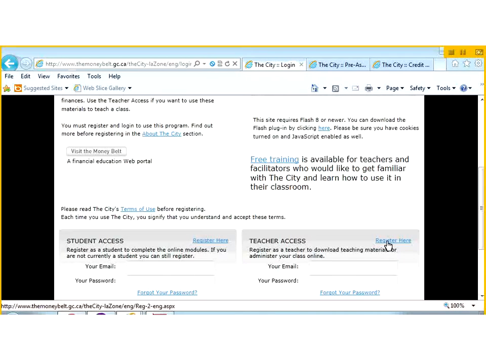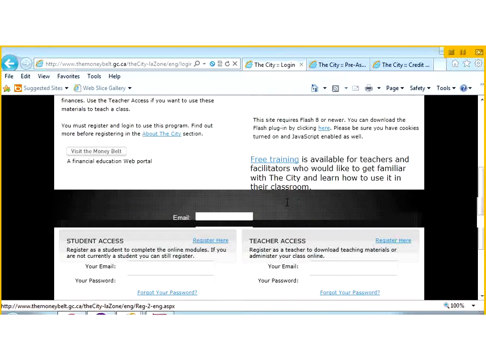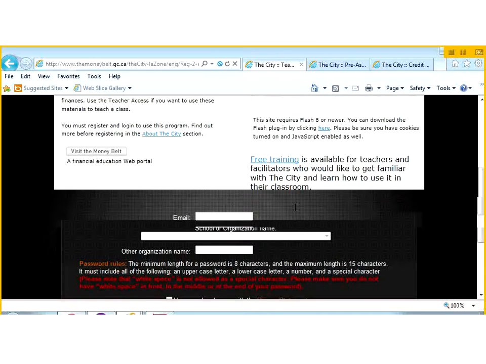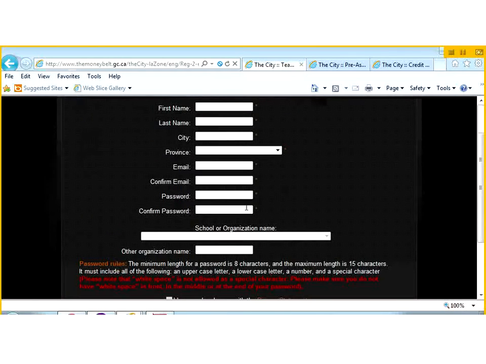You click on register here, and the only thing I want to remind you of is your password. The password is going to need to be a strong password. So you have to have an uppercase, a lowercase, and a special character.